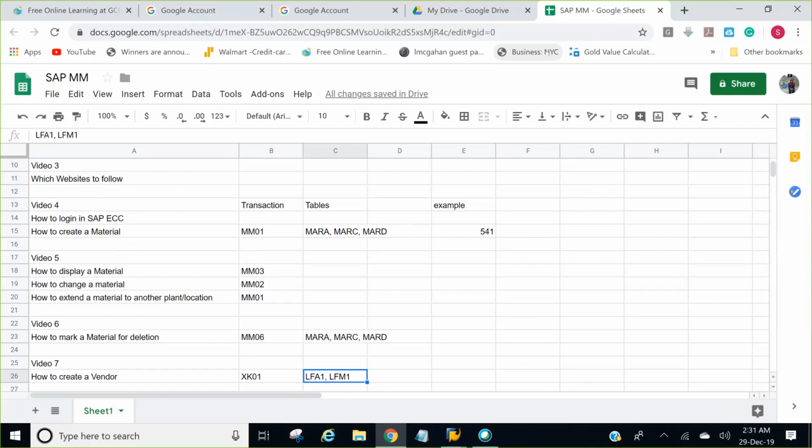LFM1 is plant level or purchasing org level information. So a material is created for plants, so there's a link between material and plant. Material is always created for a plant, and vendor is always created for a purchasing org. A purchasing org could be a person or a number of people or a department who are responsible for buying, who are professional and trained and responsible to buy any requirement, any material, anything for a company.